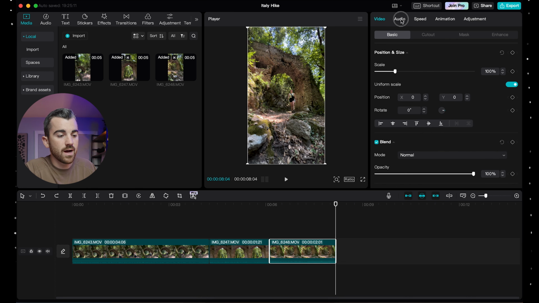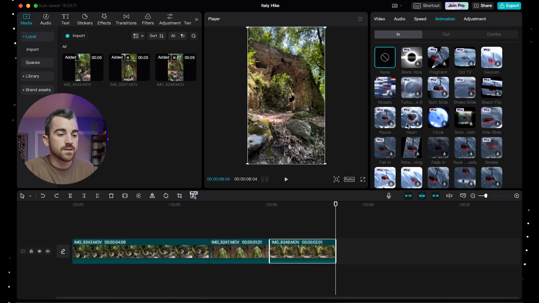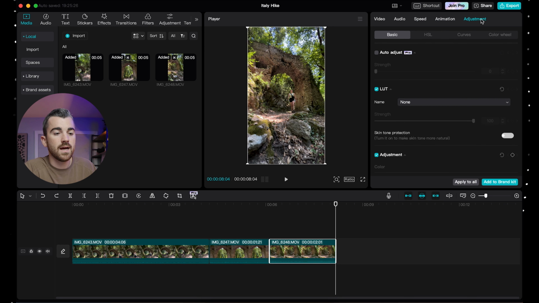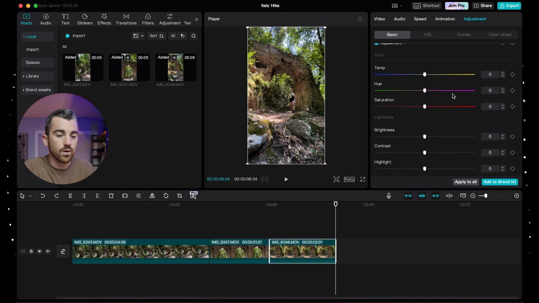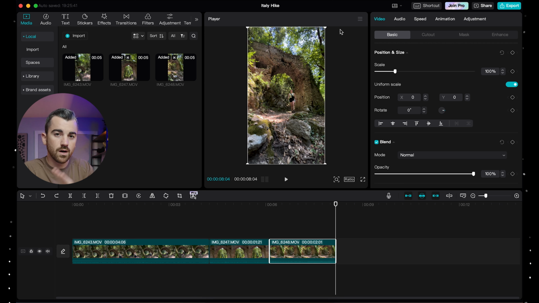And on top of that, we also have some audio controls, some speed controls if we wanted to create slow motion, some pre-built animations that we can use, and then the color adjustment tab if we wanted to do any color correction, color grading, or use any LUTs, which are color grading presets. All valuable tools that we'll cover later on. You don't need to get overwhelmed by it now.